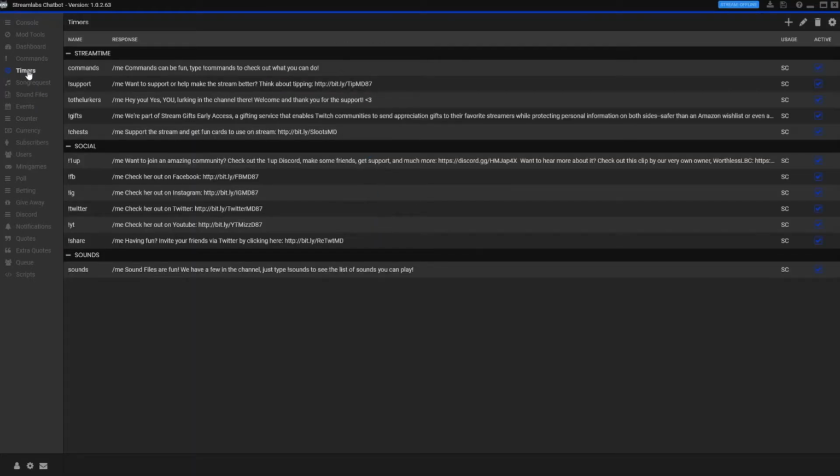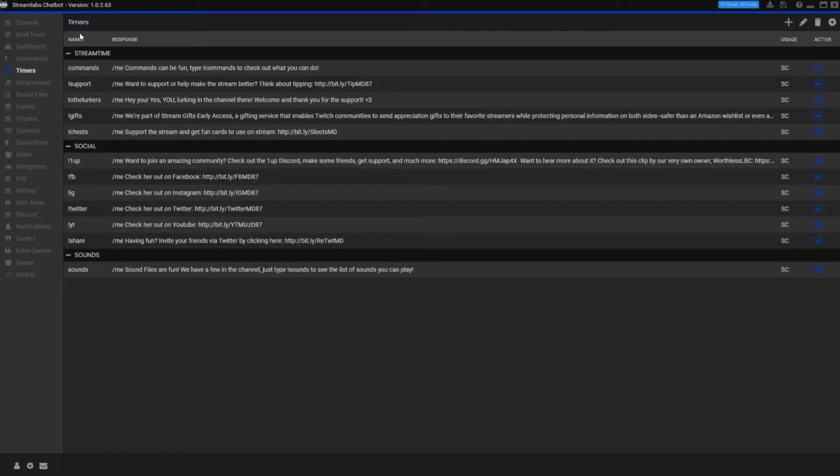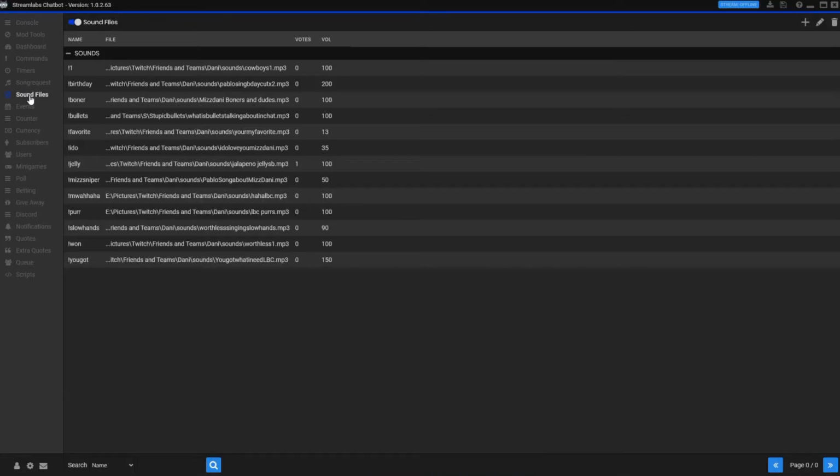There are timers. Timers are pretty awesome to have. These are different things that it cycles through in my chat. The bot automatically types it. You go up to this cogwheel, you set up how many times, minimum chat lines, that kind of thing to get these posted in your chat, but it automatically cycles through it. There's also a song request thing. Obviously, you kind of want to be careful with that though now because of all the strikes against people and such things like that.